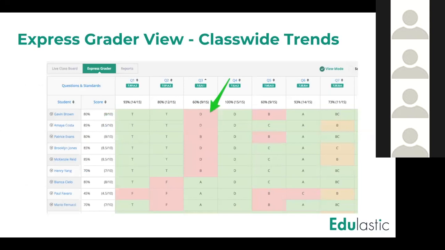And I mentioned the Express Grader before for the Express grading component of it, but it's actually helpful for some other things. And the Express Grader, yes, is within the live classboard area. And one thing that I noticed immediately is class-wide trends. So right now you'll see to the very top right, I'm in a mode called view mode.